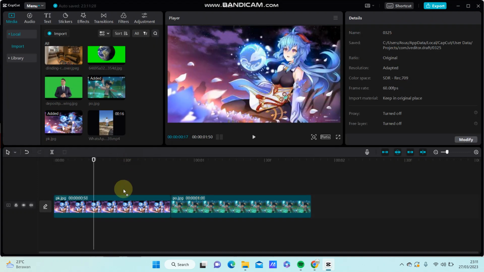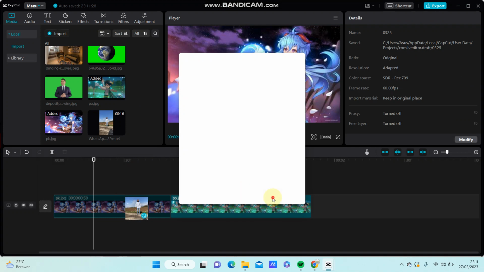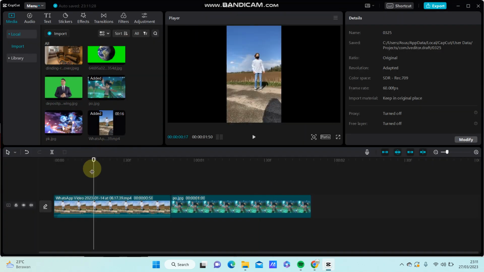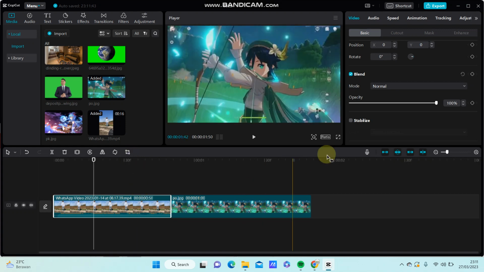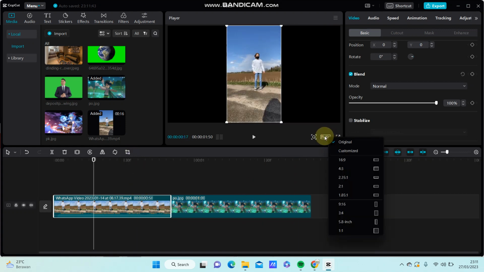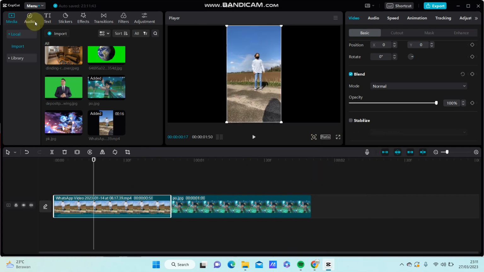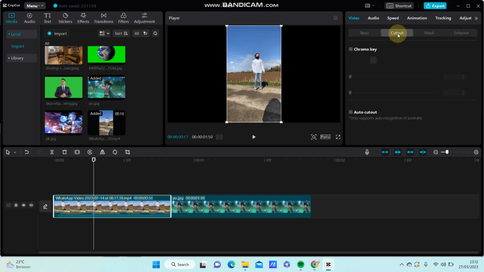If you add the video, you can freeze the clip, reverse the video, mirror the clip, rotate the clip, and crop the clips. You can change the aspect ratio. Just click on ratio right here. You can add the audio, text, sticker, effect, transition, filters, adjustment, and you can remove the background. Just click cut out and select chroma key or auto cut out.